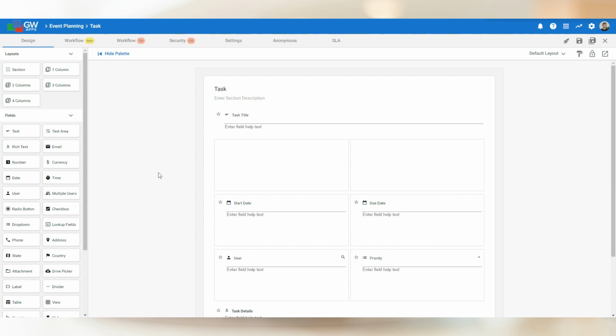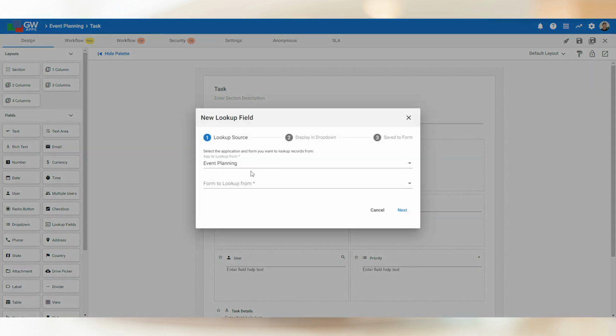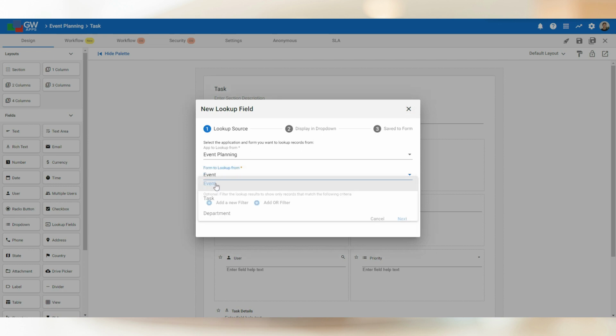So here's the task form that I created, and it's missing 2 very important fields that will allow us to connect our tasks to specific events and specific departments. So let's start with the events. We're going to need a lookup field for that. I'm going to drag that in. We're going to look up from the event planning app and from the event form.